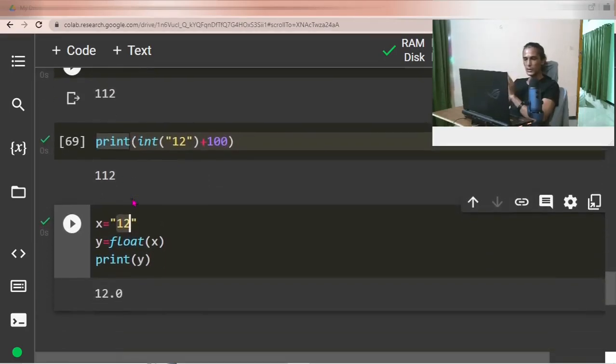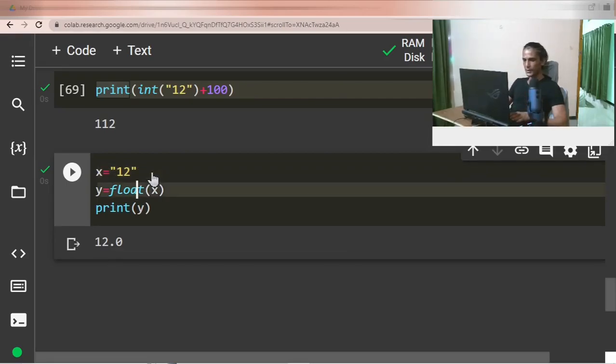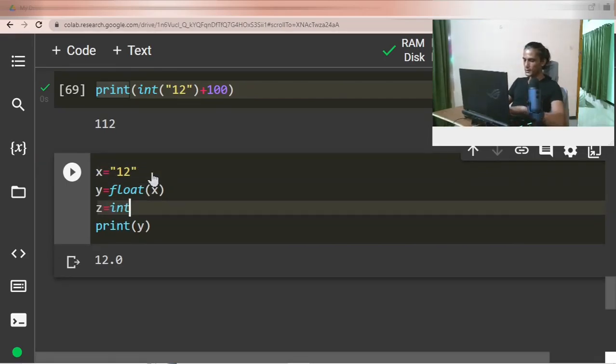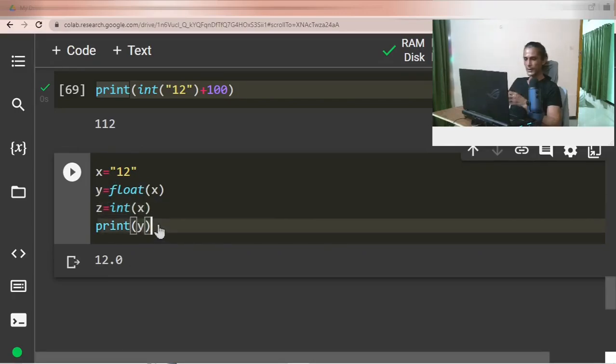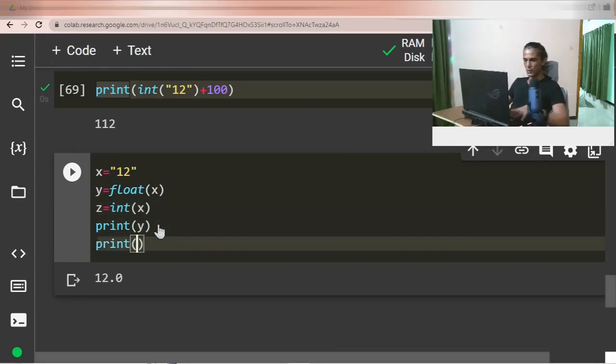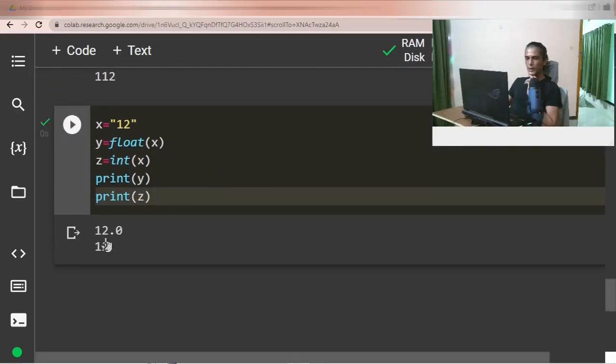Integer 12 is only 12. And for example, I write here z is equal to integer of the same string x. So y is the float representation of the same string 12, and z is the integer representation of the string 12. And then I am printing both y and z on the screen separately. Let's see the output here. See, y is 12.0 because when using the float function we are converting 12 to a floating point number, and z is 12 because using the int function we are converting a string to an integer.